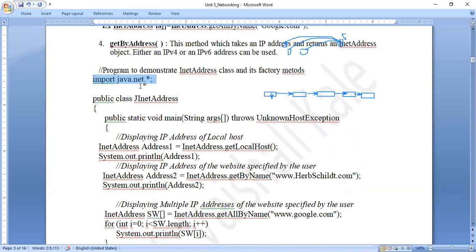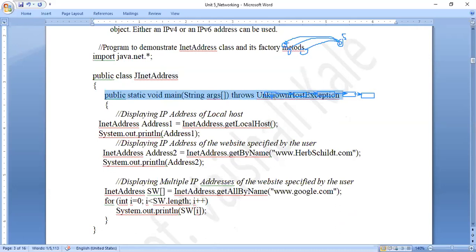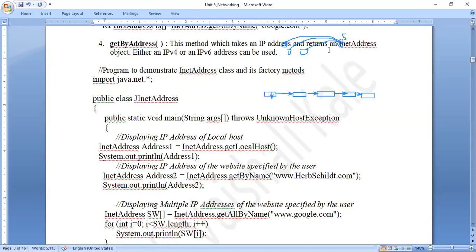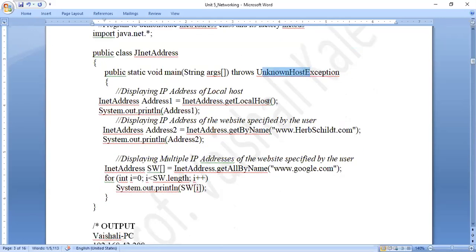We have imported the java.net package. Then I have the class name as JavaInetAddress class. I can't use the name InetAddress because it's a keyword, so I've used JNetAddress. I have the main method, and as you all know, each of these methods throws an UnknownHostException. Suppose it cannot find the host which we have specified, may it be localhost or whatever website name, if it doesn't find it, it is going to throw an exception called UnknownHostException. So instead of having try and catch for each one, we have written throws on the main method only, so that we need not write it every now and then. So it is required that we throw UnknownHostException.